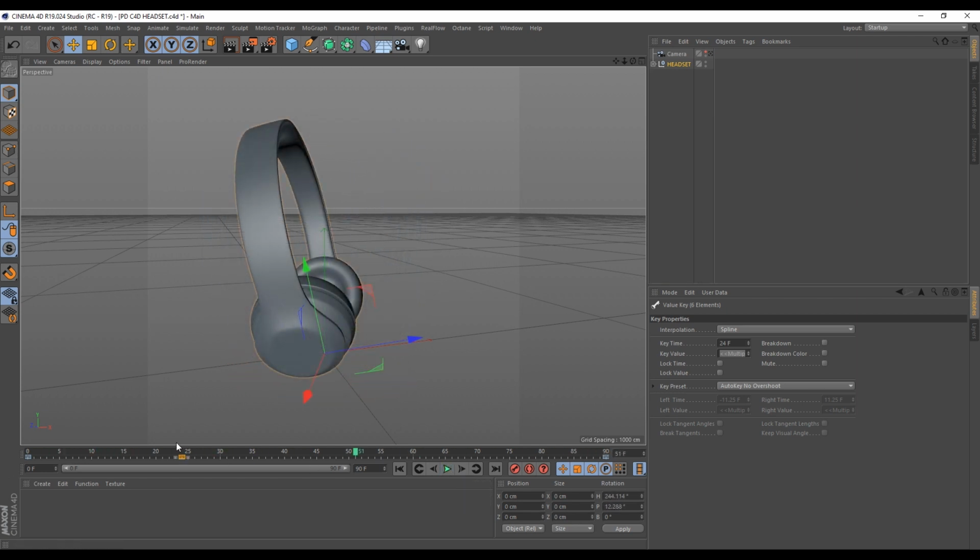Another way to achieve effects like this is using your graph editor, where you can control the speed and ease of movement on your keyframes. You can also control a lot about your animation, but we won't be going into that for this basic tutorial.